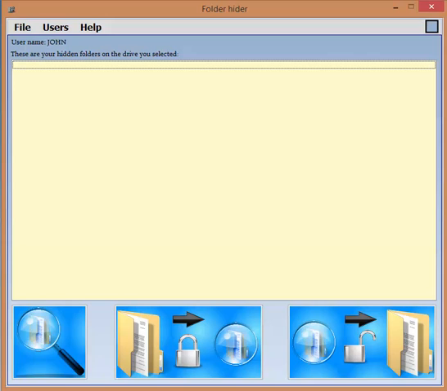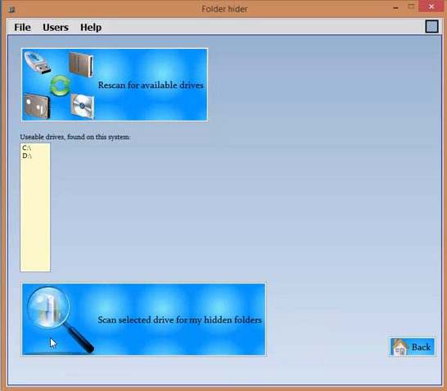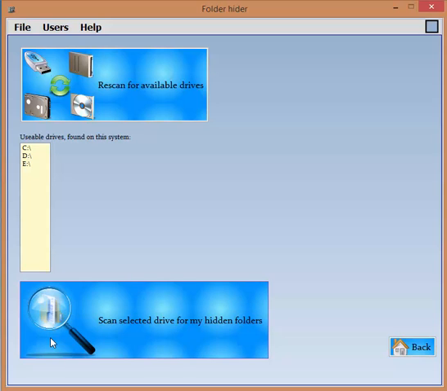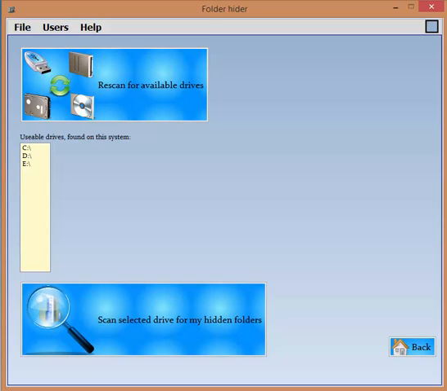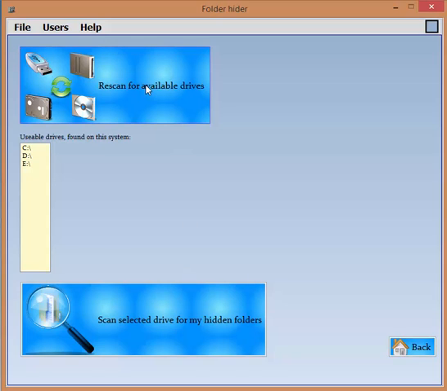all your hidden folders. In order to see which folders are hidden by you on a certain drive, you click on the left button at the bottom, wait a moment, and the system will display all your drives on which you can hide a folder. If you forgot to plug in a USB drive, plug it in, wait until it is recognized and press the button Rescan for available drives.